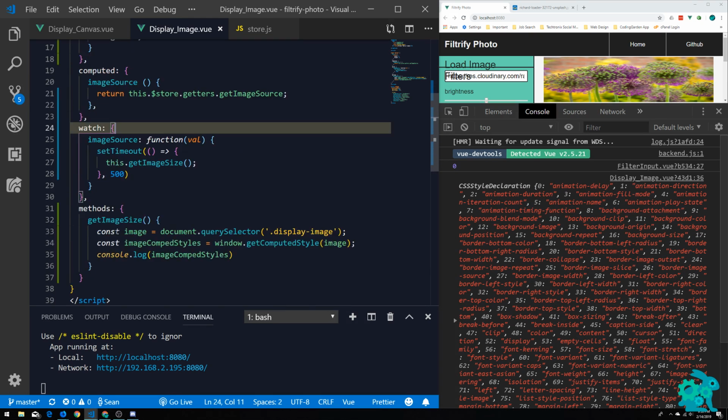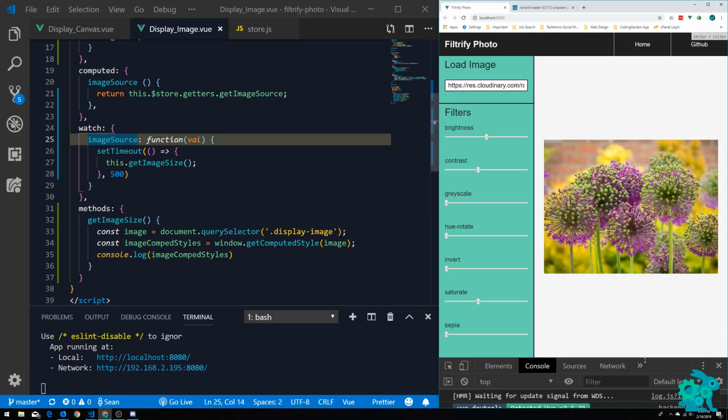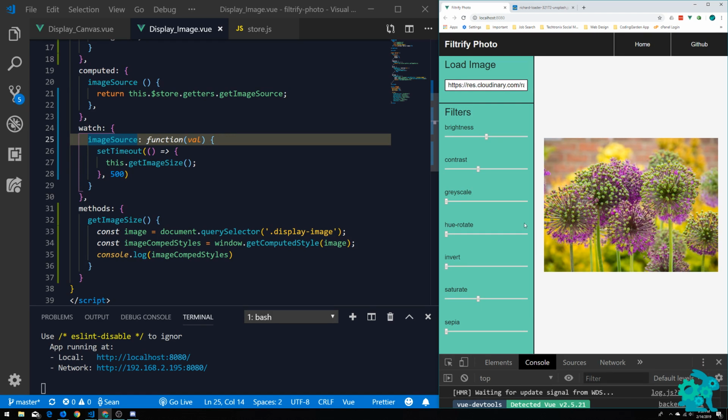Okay, so next what we did just now is we set up a watch property that watches that imageSource property for changes. When it changes, it's gonna wait for the image to properly compute all the styles, so the height and width and whatnot, because that was what we were running into before.